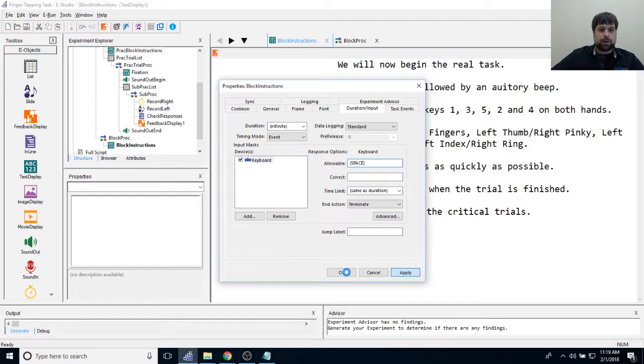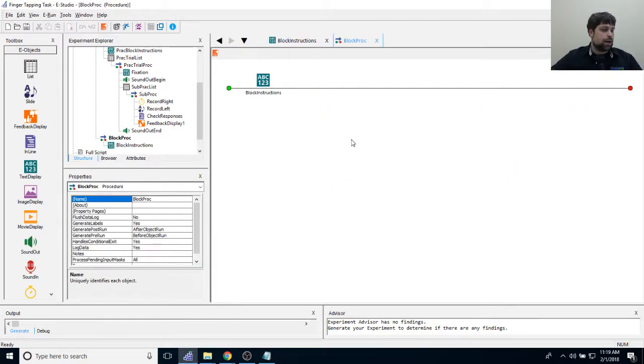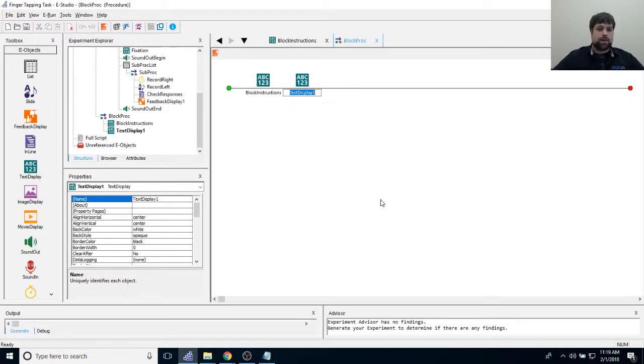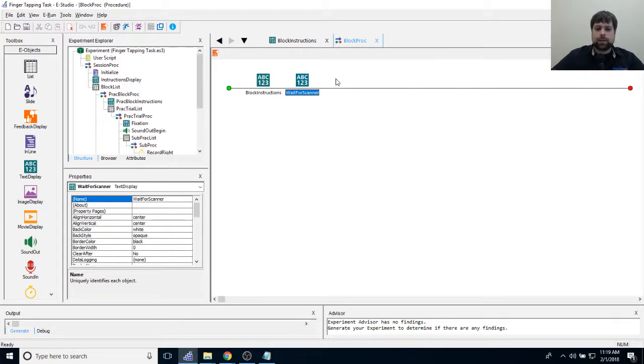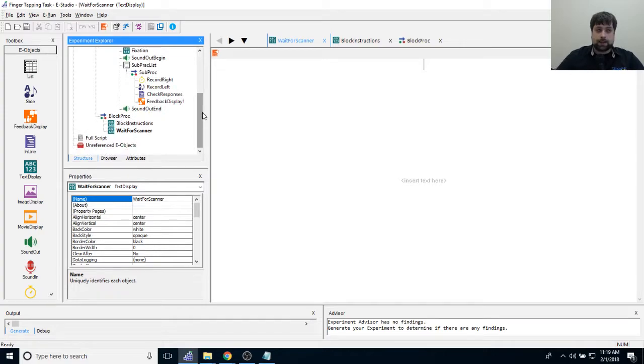Now, while this looks incredibly similar to our block proc, we're going to make one critical change here, and that is we're going to add one more text display object just after block instructions, and this one's going to be called wait for scanner. What this is going to be doing is waiting for a pulse from the scanner in order to begin these trials, because we want them to remain consistent. We really want it to wait for the scanner to send that pulse to say, okay, we're ready to start recording now.